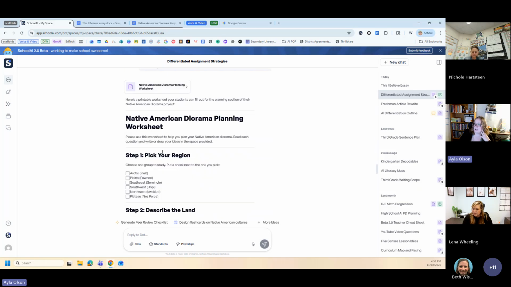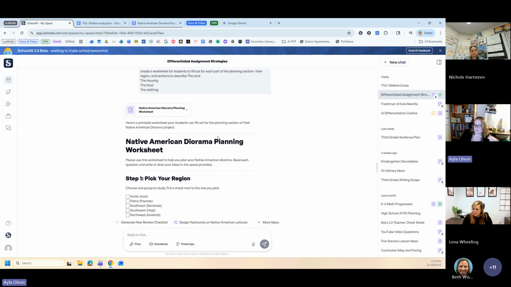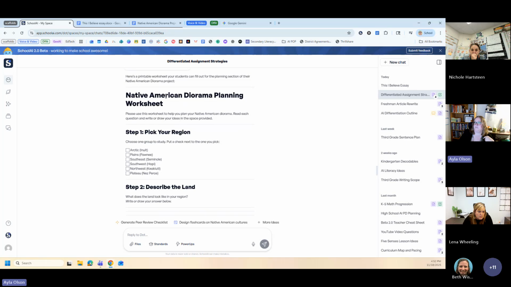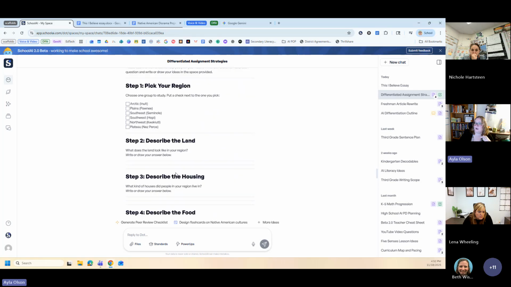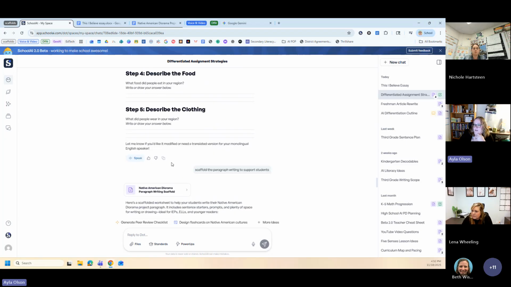And then I asked it to create for me a scaffolded planner for all students to use, or for specific students if I wanted to. So now instead of just saying pick your region with that checklist, it has choose which group, and I have it there. And so this is for the paragraph. Actually, no, this one is not the paragraph. This is still working on the diorama. So describe the land. So what would they be doing to make the land look like whatever it looks like? Describe the housing, describe the food, describe the clothing.